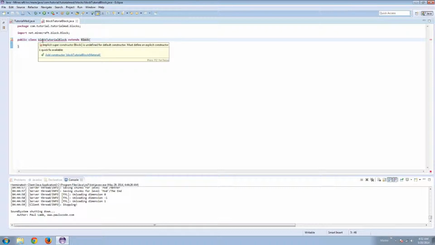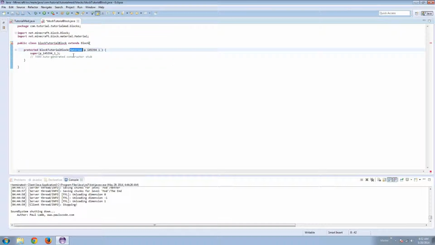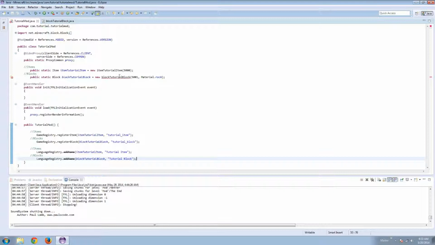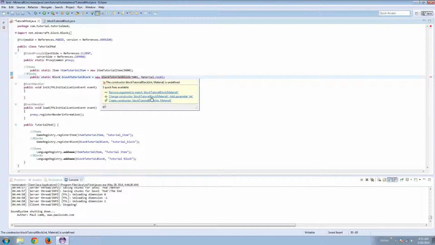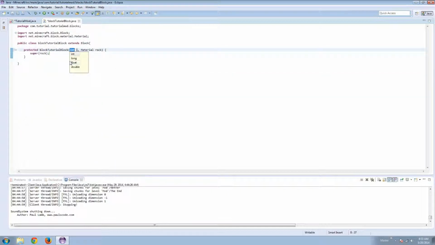You just want to hover over BlockTutorial, or whatever you named it, and add constructor, and you'll get Material. You can just add the material that you use, like rock, or you could even put just the actual word Material in there. Before you start doing anything in there, you just want to hover over here, click on it, hold Control Shift, and then hit O, and all this should go red. Now just hover over it and click on Change Constructor, and it's just going to add the parameter int, which is its ID.